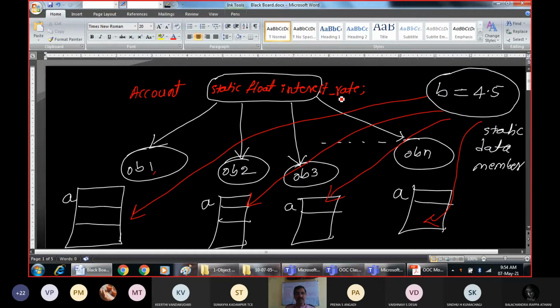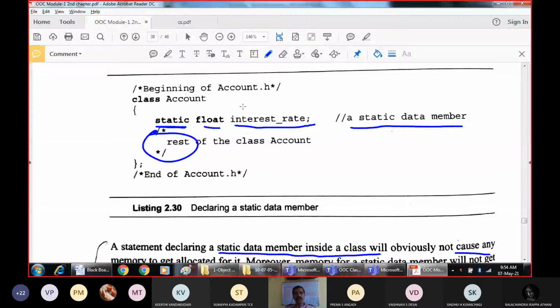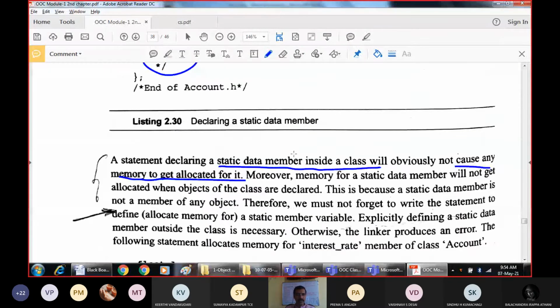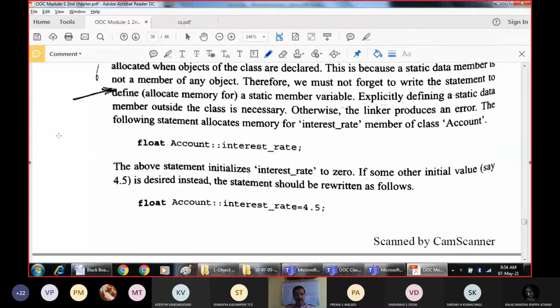Once you declare the static variable, the static data member interest rate here will be part of all the objects, but memory will not get reserved for that. So we have to explicitly reserve memory for that. That means without fail you should reserve memory. How do we reserve memory? This is how I am going to reserve memory for that variable. How? By using the scope resolution operator.